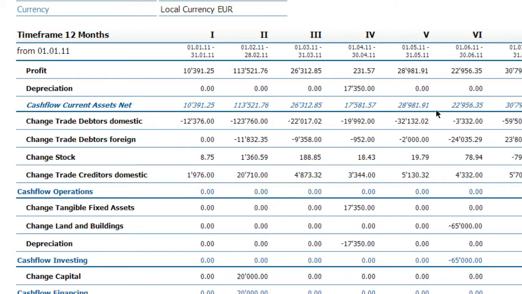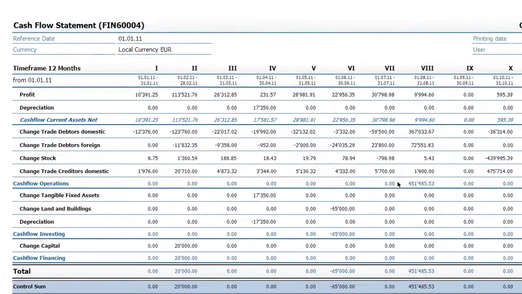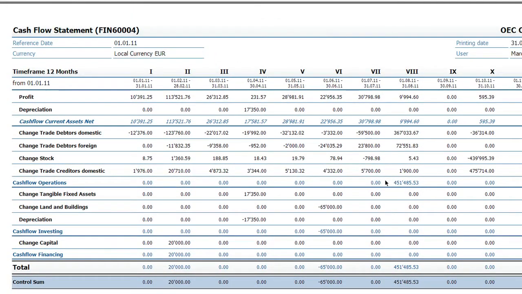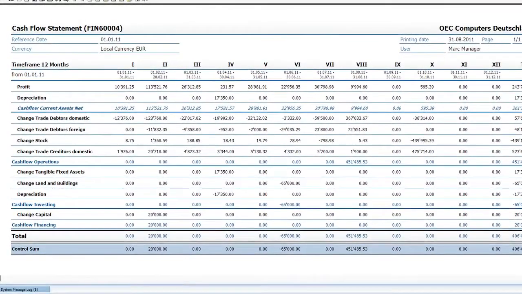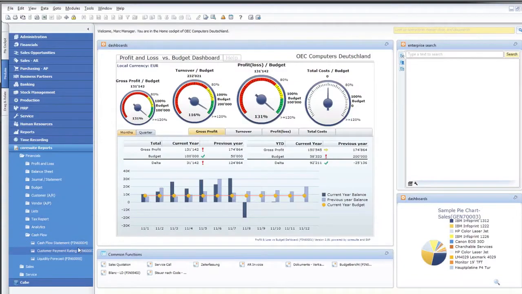We see in period 8 a major change of 450,000 euros. This information is all coming from the SAP Business One database and can be displayed with one click. This answers the question, what has changed my cash flow? The report shows the operational cash flow and investment, and the cash flow from financing activities.